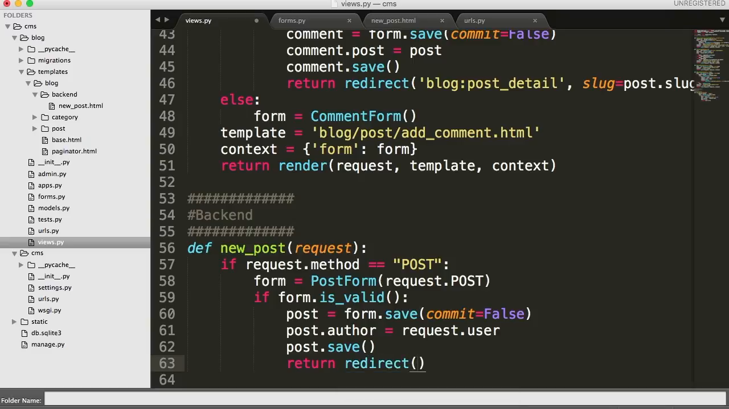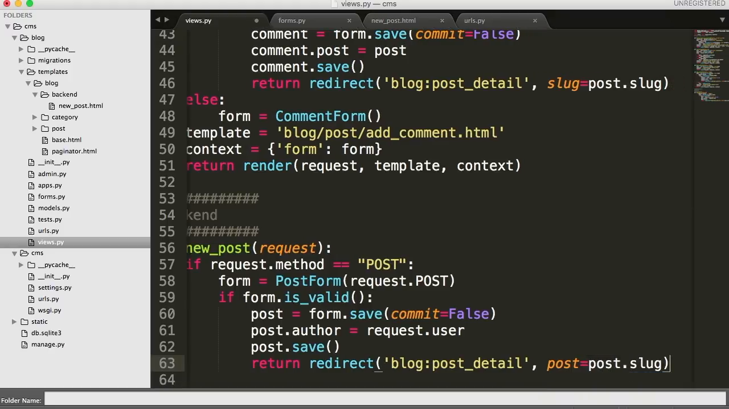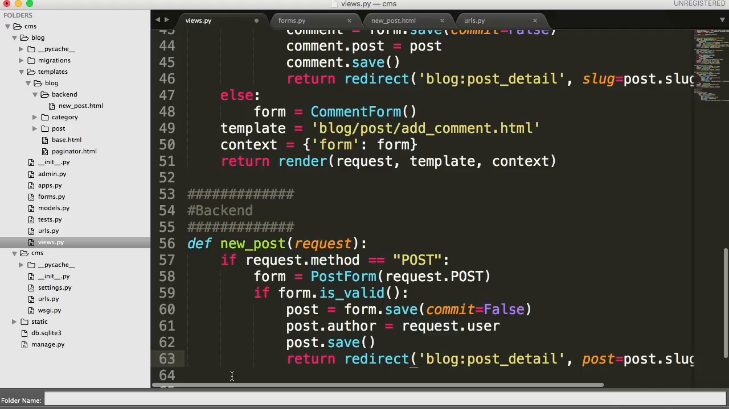Alright, and then we're going to return and redirect the user back to the post after they created it. So with that being said, we'll do a redirect, and then we're going to do blog:post_detail, and then comma, and then slug is equal to post.slug, whoa, this shouldn't be in a string, sorry, thought it looked funny. There we go. So that's our redirect, and now we got to add an else statement down here.